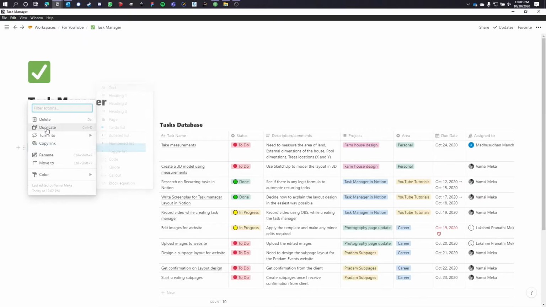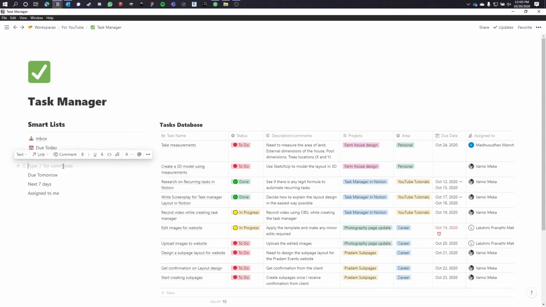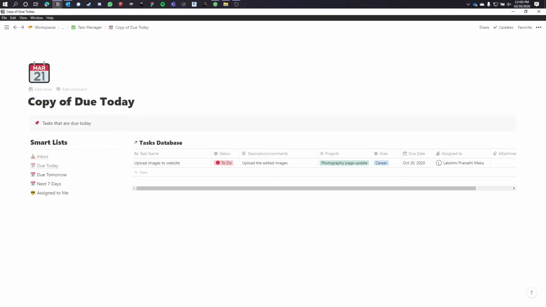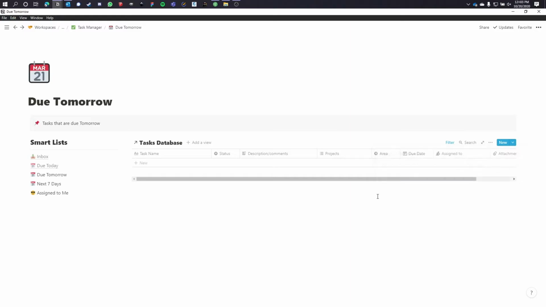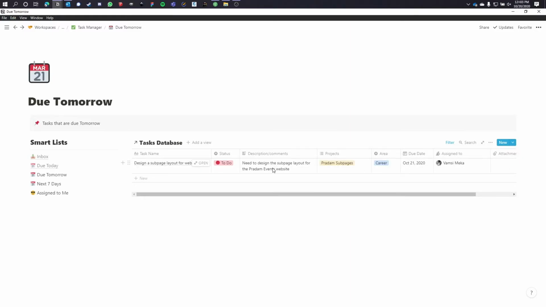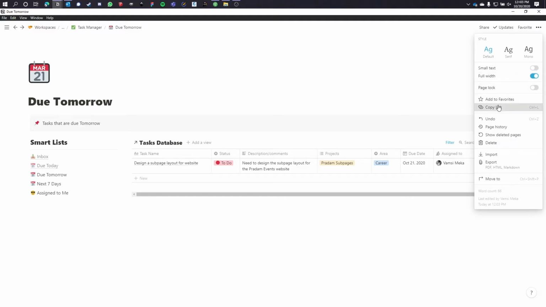And now we go back to the main page, duplicate the due today page, change the name to due tomorrow and change the icon to match the smart list we created. And then change the filter to show tasks that are due tomorrow. Now copy the link to the page and link it to the due tomorrow text block.